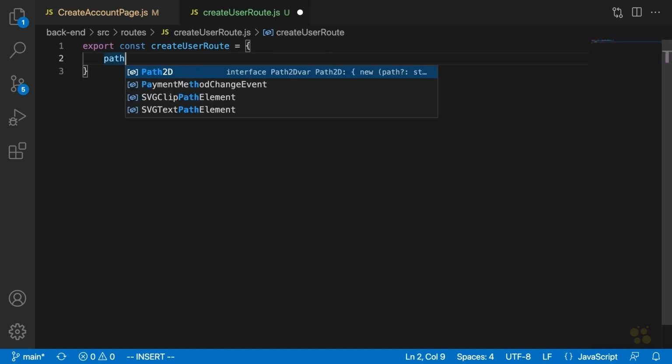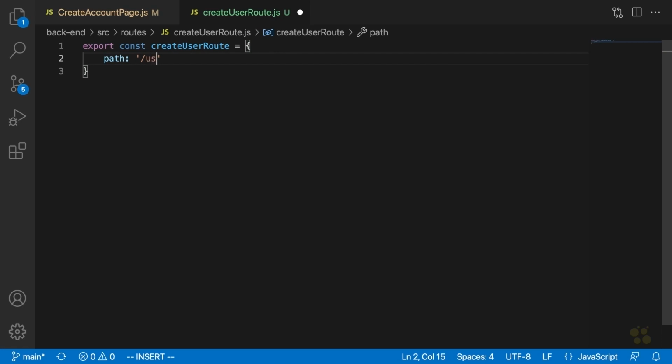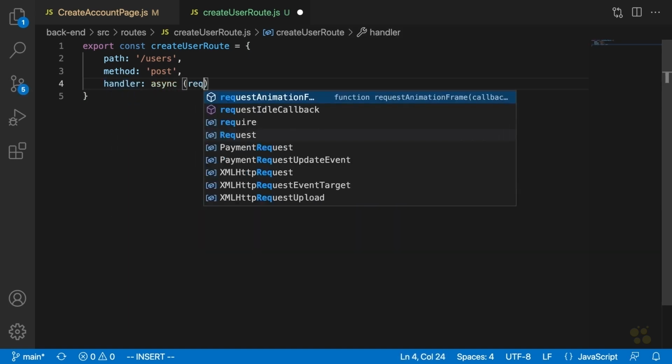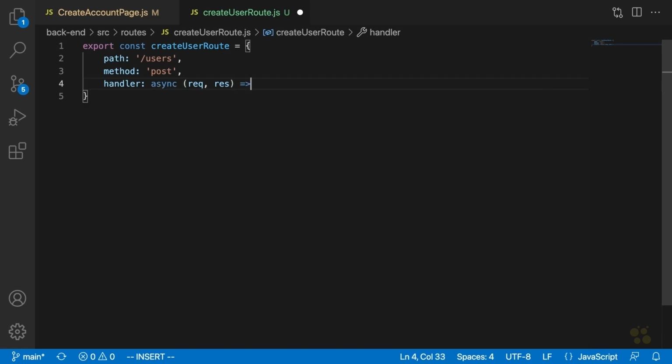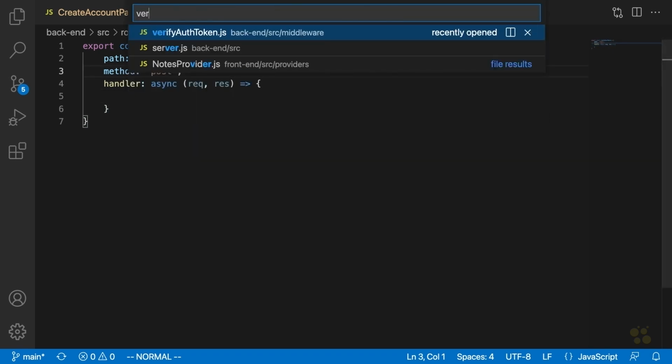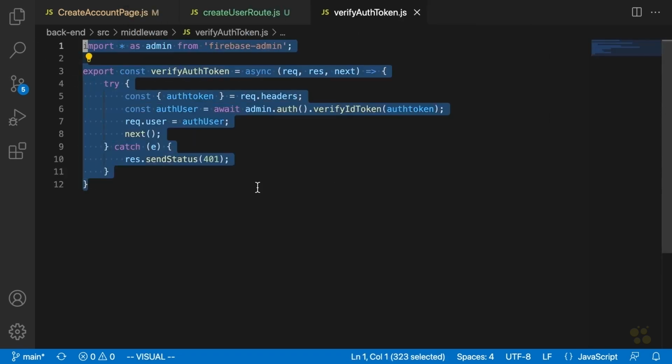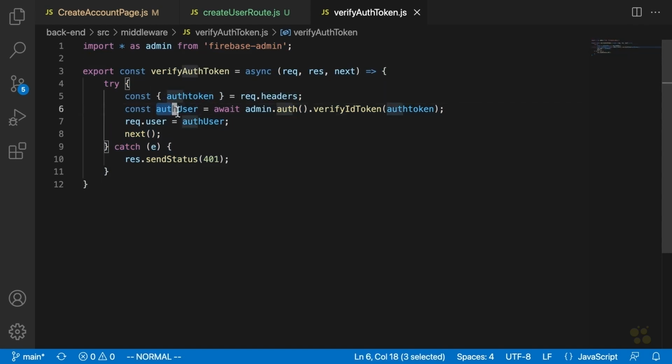The path here, as we've already established, is going to be /users. The method is going to be a POST request. And we're going to have the handler here, but also we're going to have middleware for this route, which will take away the responsibility of actually verifying the ID token from this route handler. Now, if you recall, earlier we created this verifyAuthToken middleware function that takes care of verifying the auth token that was sent along with the request and setting the user that corresponds to that auth token on request.user.